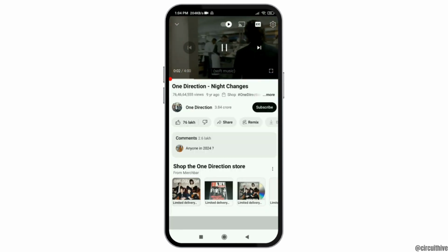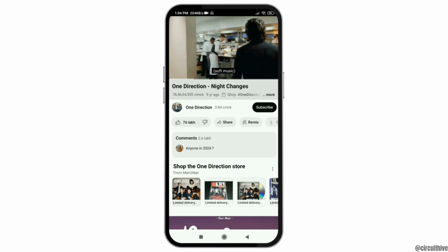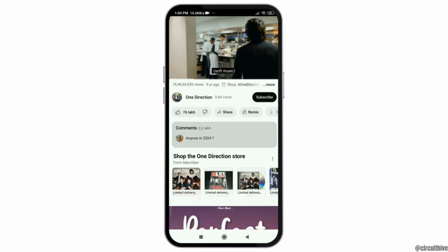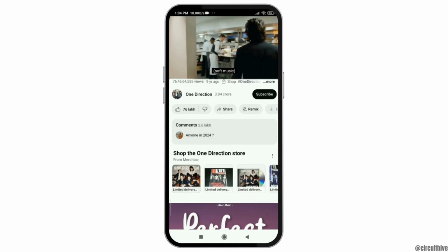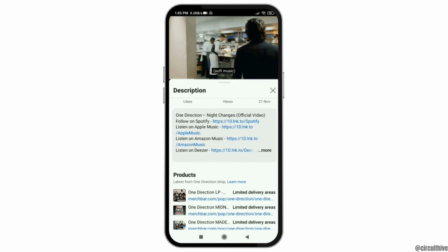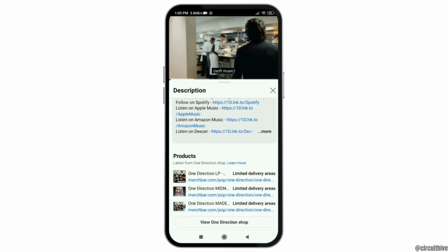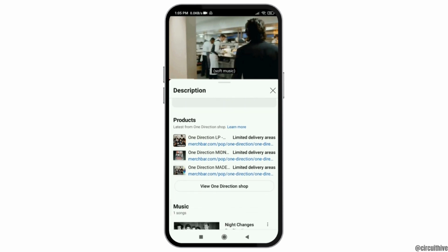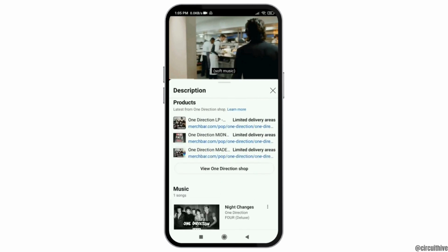First of all, see the title of the song. But somehow if the title is not given in the given video, just go on more. Here you can see more information about the given channel. Here you can see the title of the song. Even the links where you can download the song have been pasted here.